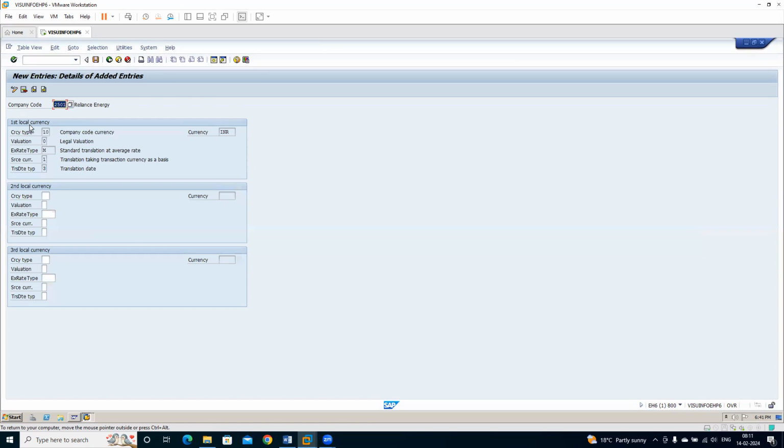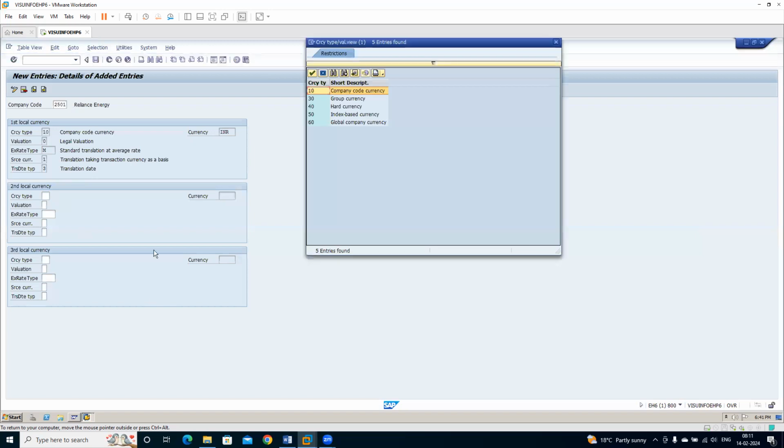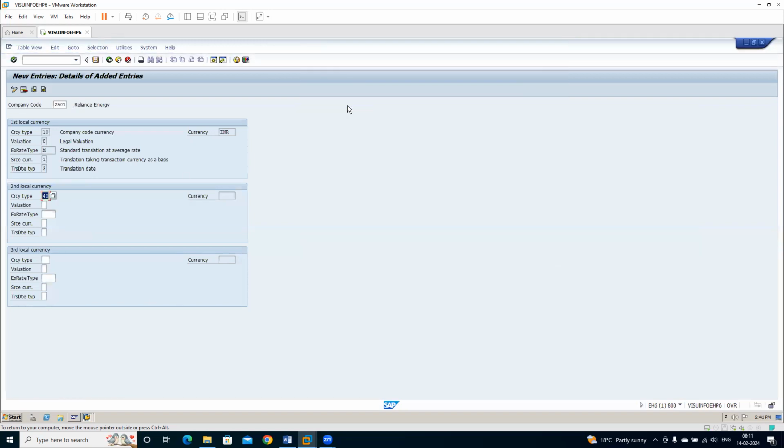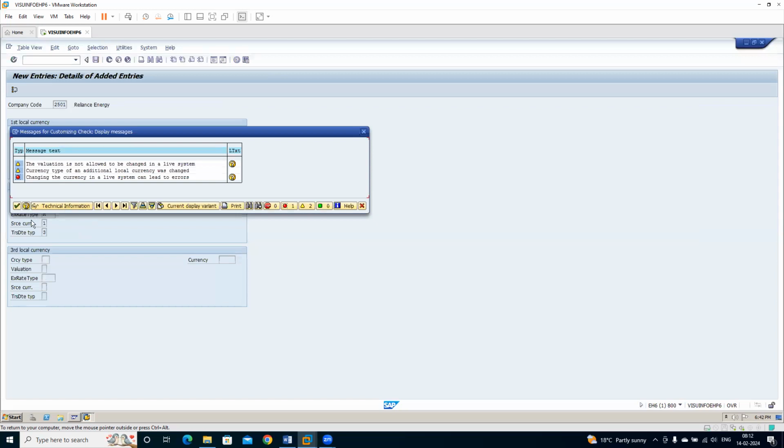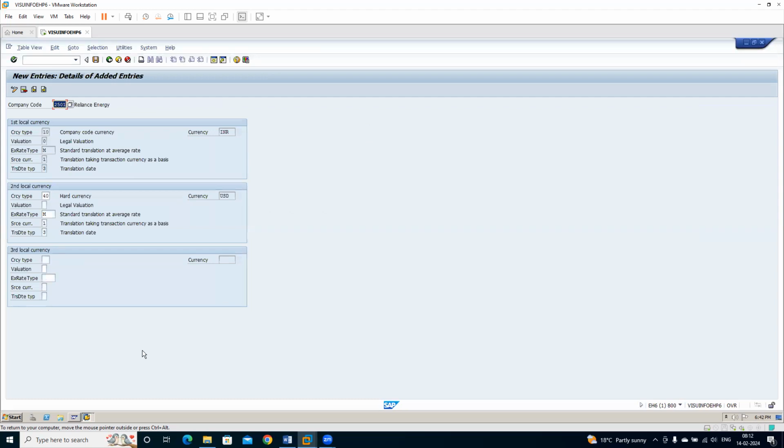Then what is my second currency? My second currency, I'll select this as hard currency, right? Hard currency I have given as USD. And for this, exchange rate type M, I'll maintain the same thing here. I'll also maintain 1 and 3. It will say translation is taken from the currency as basis and translation date. Based on this, the conversion will happen. If I press enter, changing currency will lead to errors. That's fine, there is no problem at all.